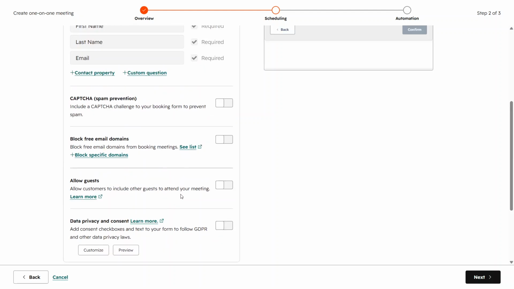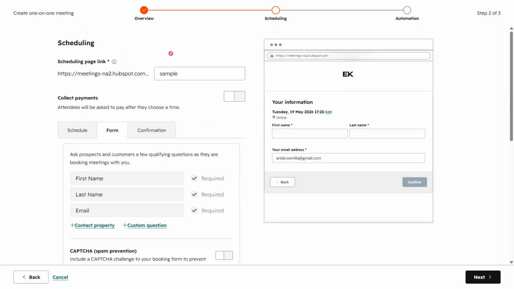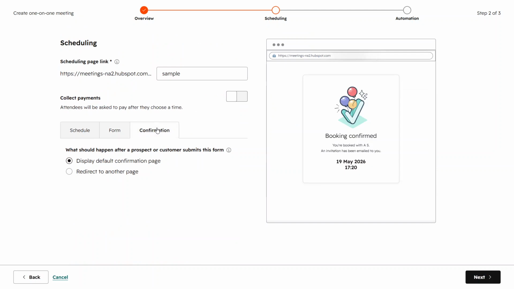Next, go to the Confirmation tab. Decide what happens after someone books a meeting. You can show HubSpot's default confirmation page, or you can redirect them to a custom thank you or next step page on your site. Once you've chosen the option that fits your workflow, click Next.